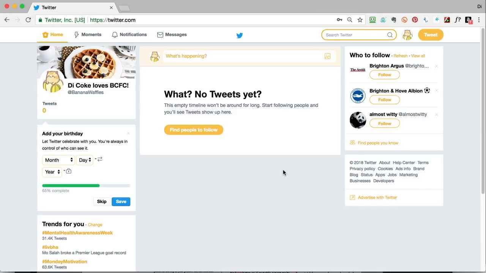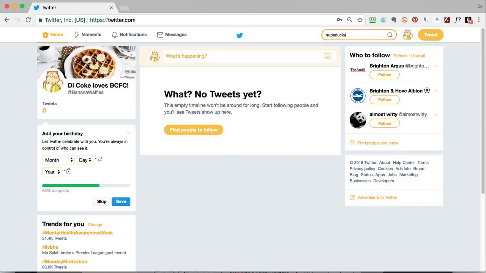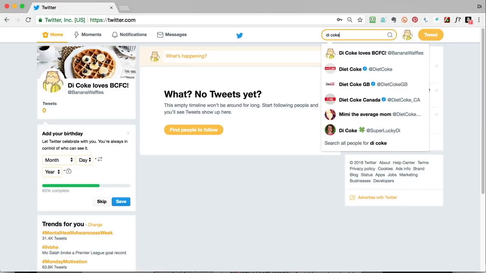To search for accounts to follow on Twitter, there's two ways you can do it. You can search for the username if you know it. So for example, Super Lucky Die is my main account, and then that comes up with just me as an option. However, I could have just typed in Die Coke. You can just type in the display name, and then it's showing me here, Die Coke.